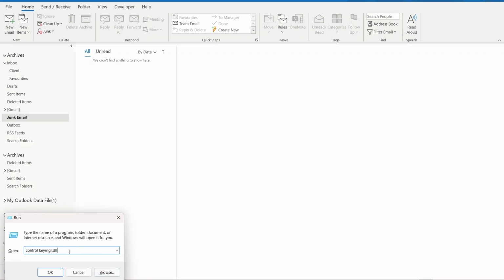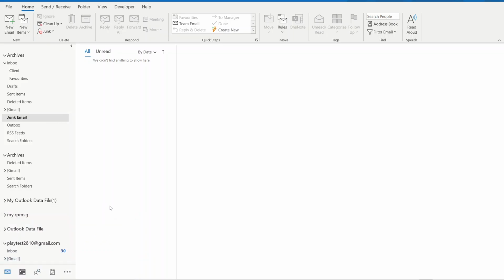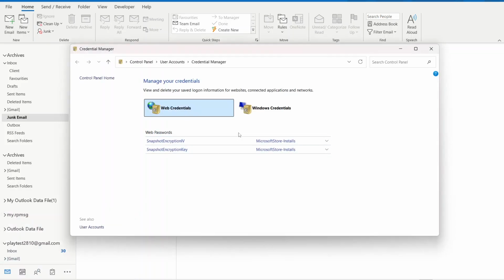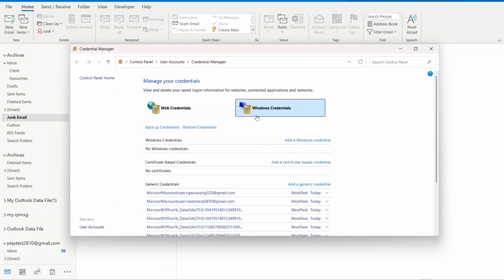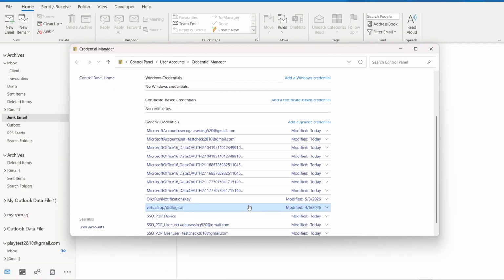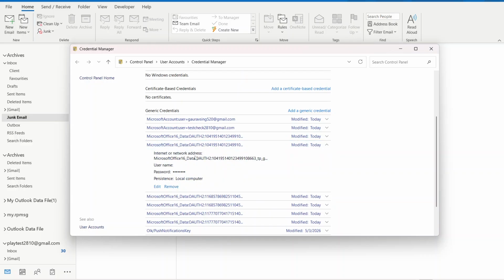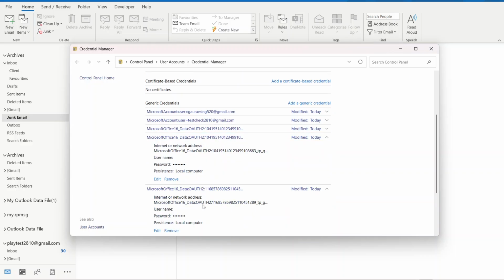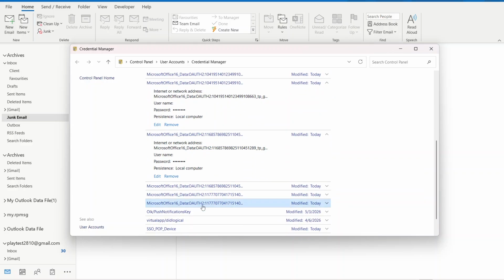Once in the Credential Manager, you'll notice separate sections for web credentials and Windows credentials. Navigate to the Windows Credentials section. Here you'll need to look through the list and find entries related to Microsoft, Office, or Outlook. These are the credentials linked to your accounts that can often become corrupted. Select each related entry and choose to remove them. This step effectively clears out any corrupted data that might be causing the authentication error.